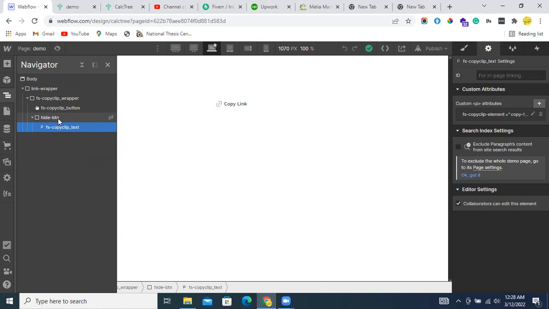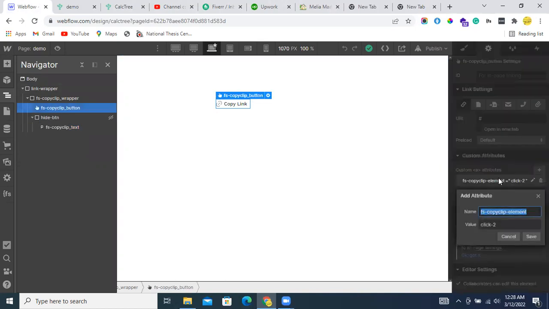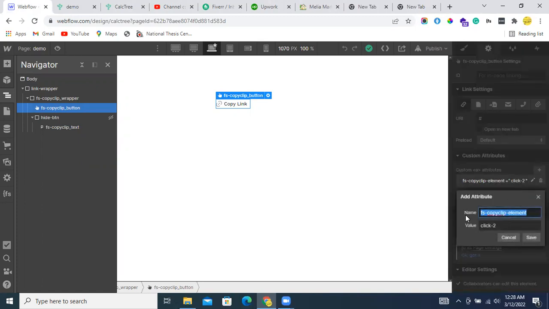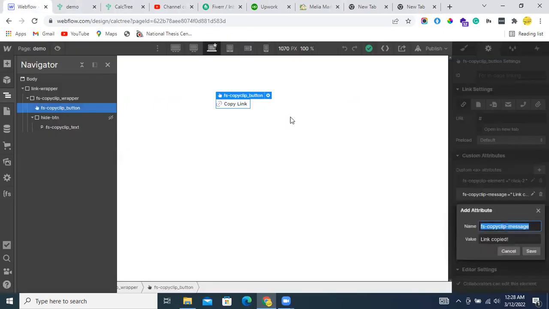This button has some custom attributes which we need to put inside this custom attribute column, and we are using this plus button. From this we have a name and this is the value. Similarly, the message which will display on the click, like this link copied, is the value of this custom attribute.